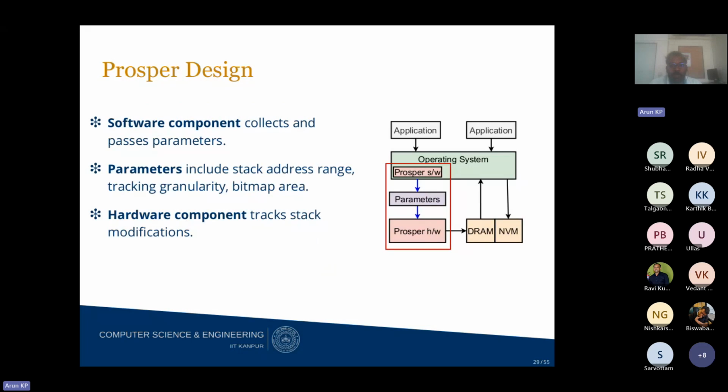The job of the software component is to collect the required parameters. The parameters are the stack range which needs to be tracked, and the tracking granularity. Prosper can be configured with different tracking granularities like 8-byte, 16-byte, or 32-byte. So what is the current tracking granularity we are interested in, and what is the bitmap area size which needs to be used. The bitmap area is where Prosper keeps noting down the memory changes as bits. So the base address of that bitmap area has to be passed as a parameter.